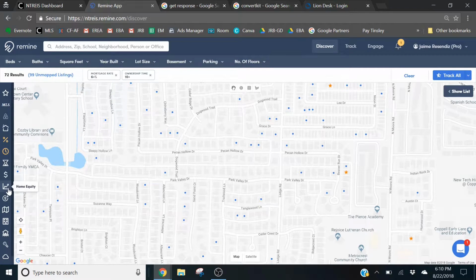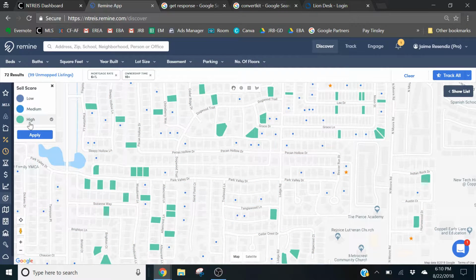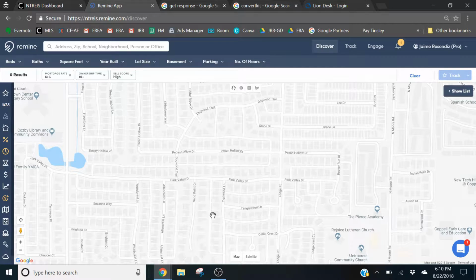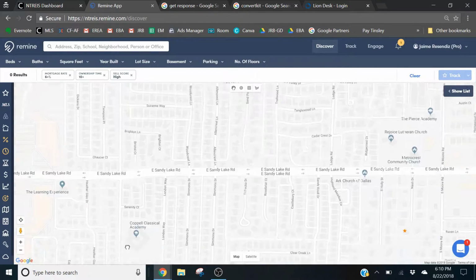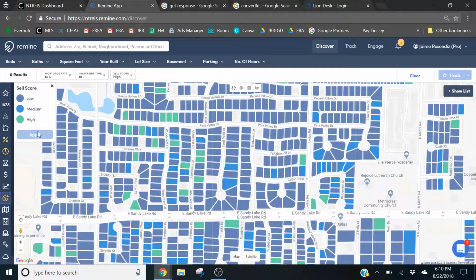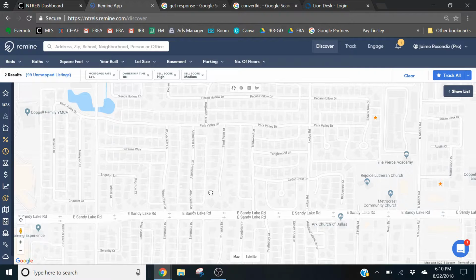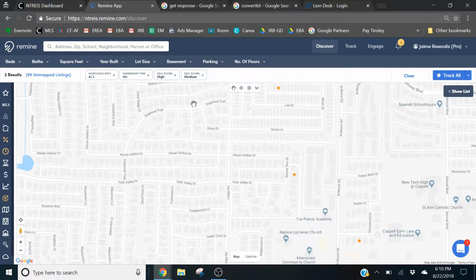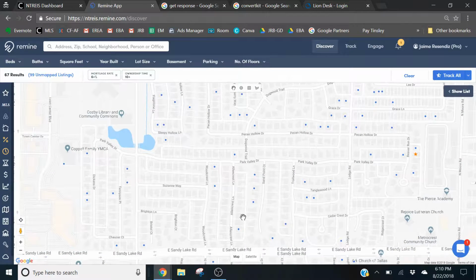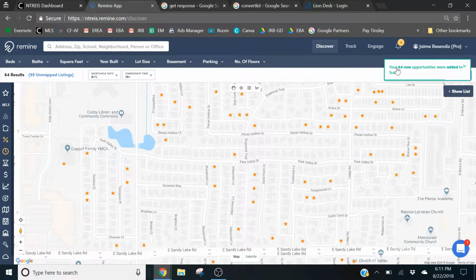We got a sizable amount. Let's see if we get too narrow. Let's say high probability of selling. Didn't get many. Let's see. Let's include medium as well. We got some. Let's not drill down that far. I want to be able to show you the functionality. So I'm going to track those. There's 64 opportunities, essentially 64 properties.